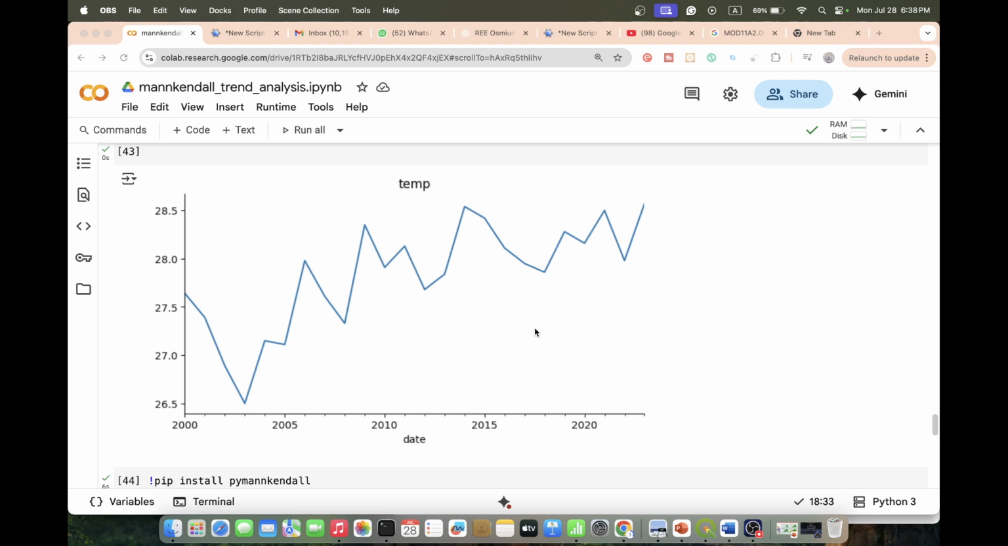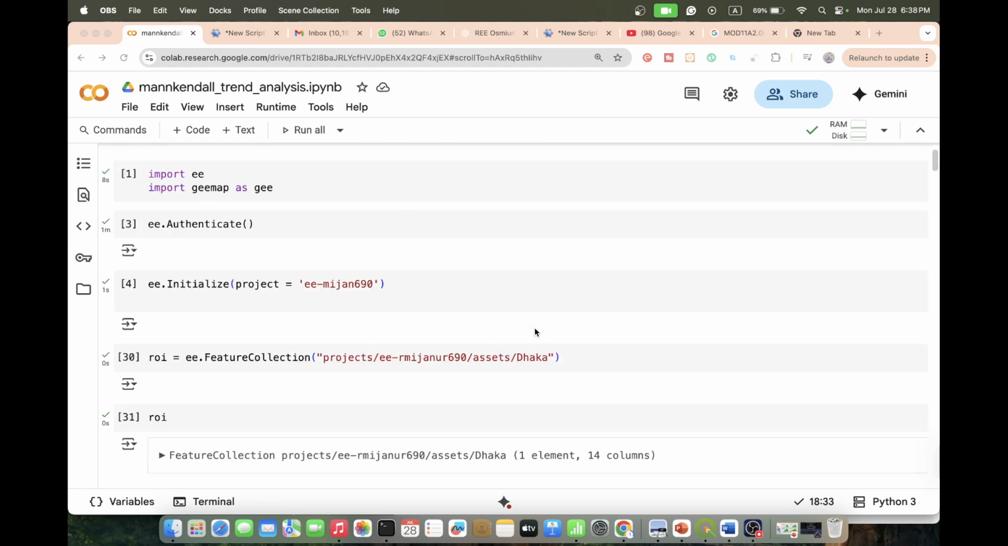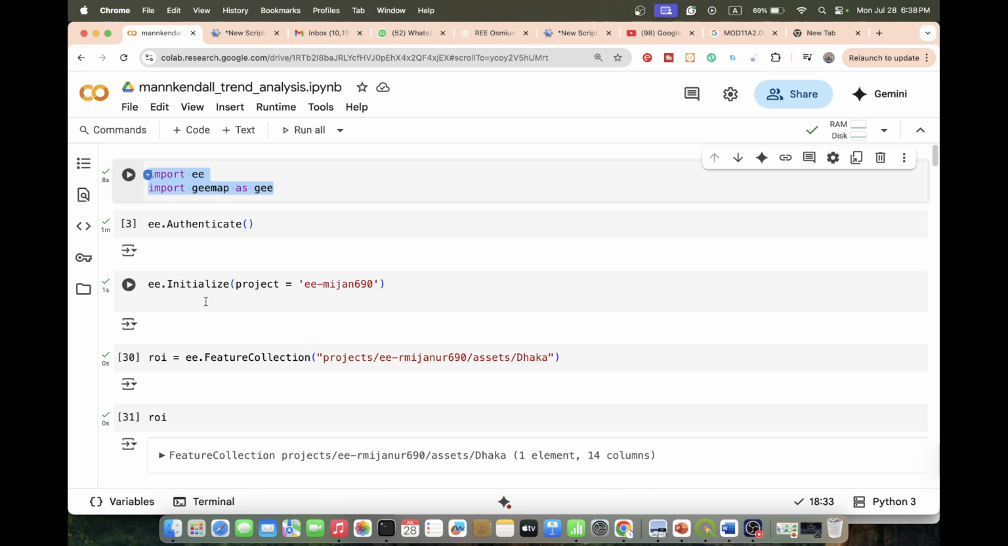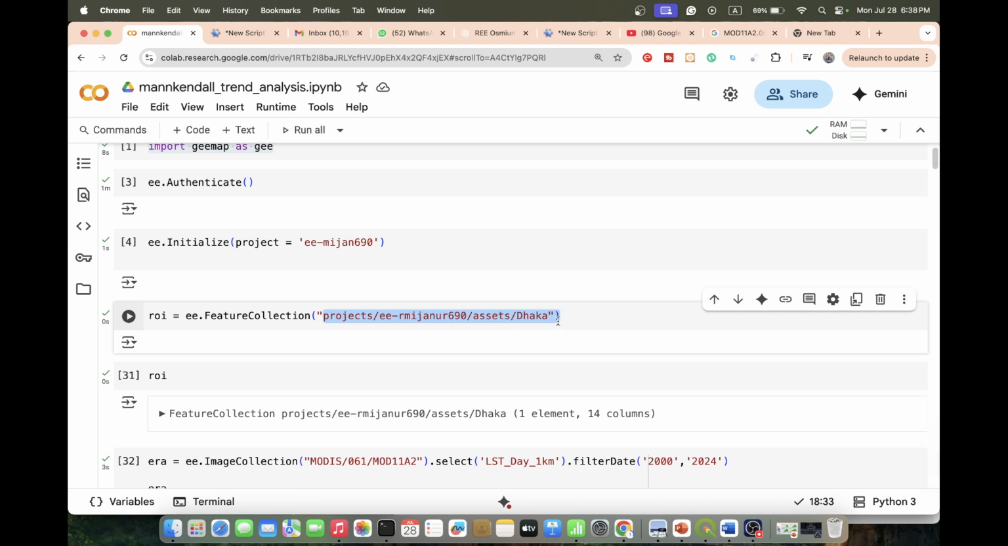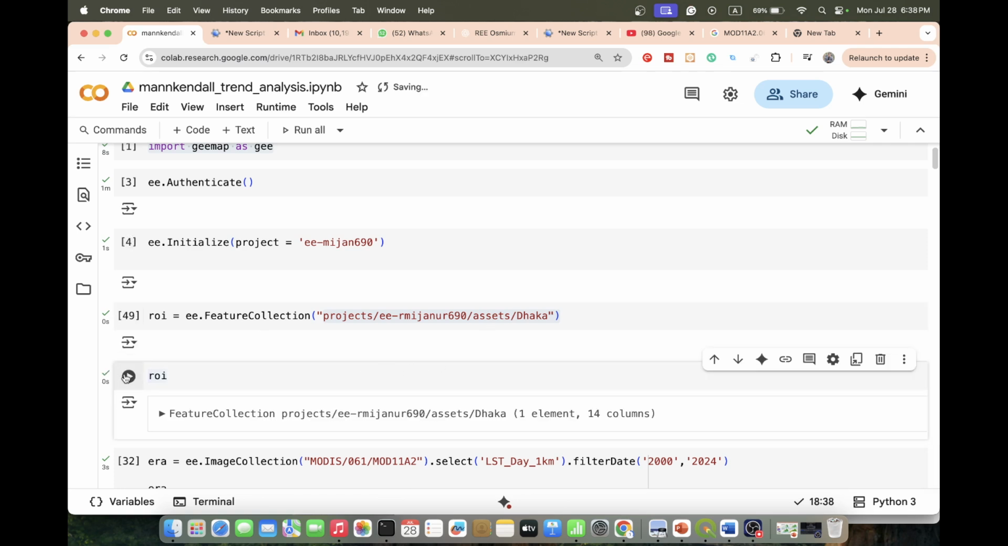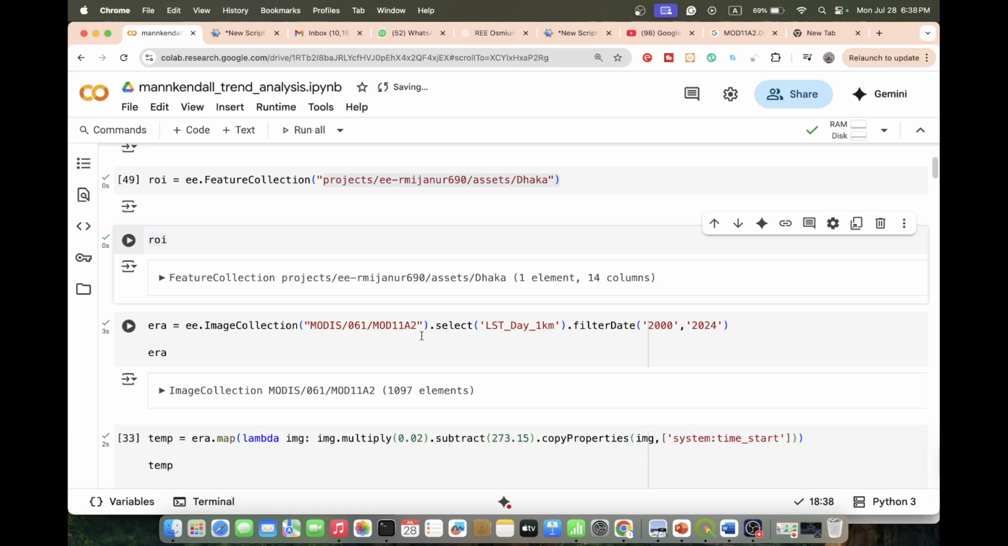Then I hope you can easily use this technique for any other trend analysis, especially in hydrology, climatology, and remote sensing: rainfall, temperature, NDVI, or any other trend we can check. So let's go. First of all, we need to import our important libraries. Simply import them, then authenticate and initialize, and then I import my study area. So this is my study area. For this study area, I want to check the trend of land surface temperature in this region of interest, and I simply call my dataset.